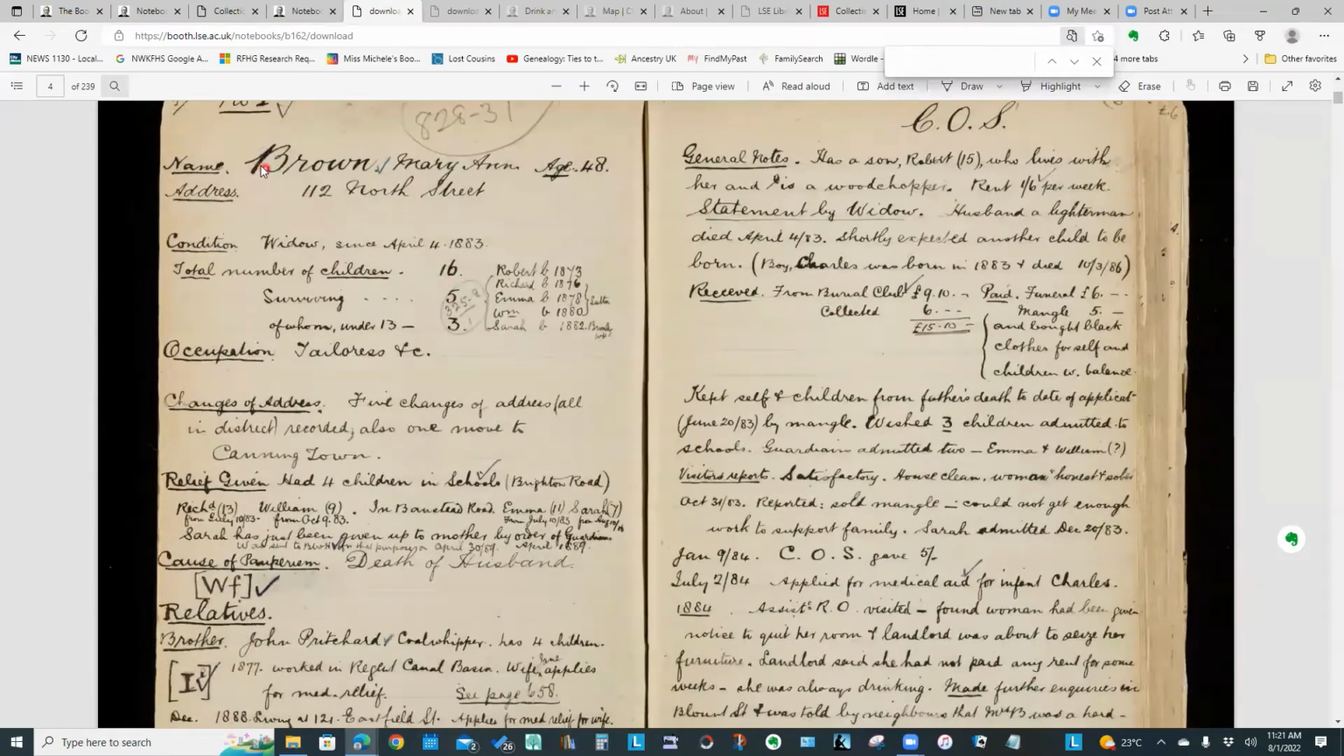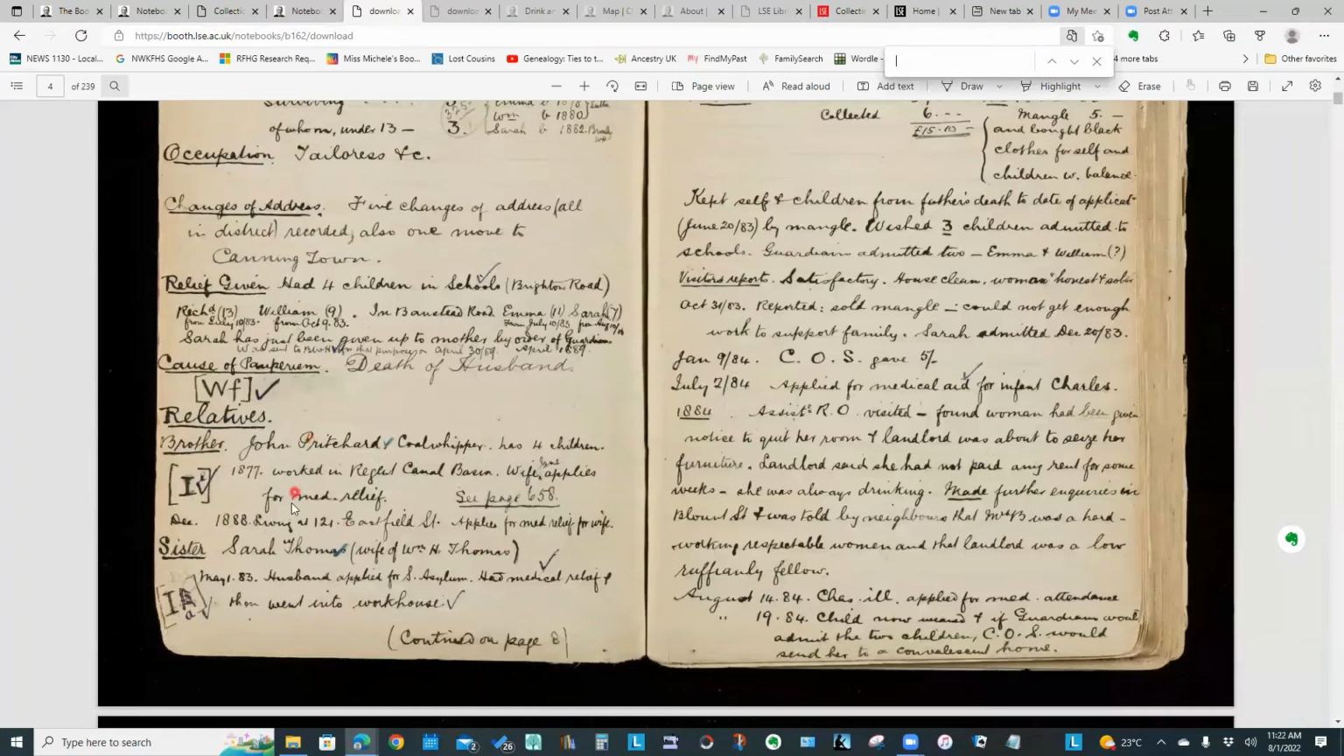So for instance, look at all the information they've got on this individual, Marianne Brown. They've got address, they've got age, they've got widow since April 4th, 1883. So we know the date her husband died. It gives number of children. It gives her occupation, changes of address, details on poor relief given, and even more importantly, look at down here, they've got her relatives, brother and a sister.